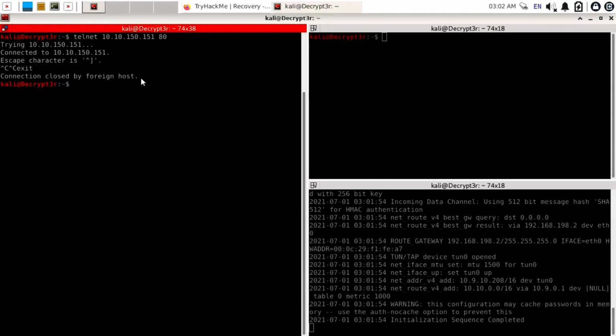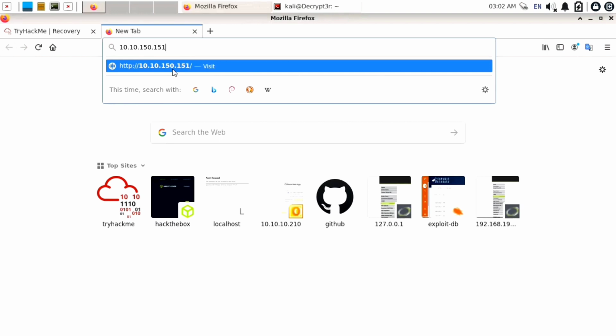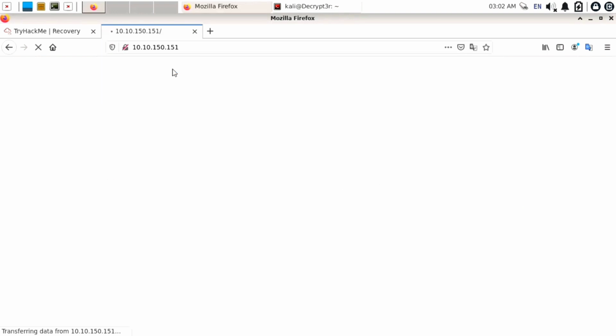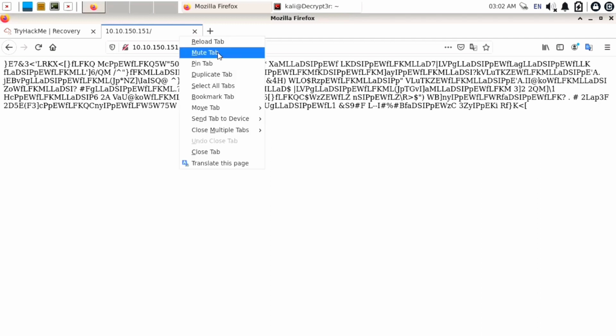We will try to check whether port number 1337 is open or not. You can use the command telnet, then the IP, then port number 1337, and here you can see it is not showing any error, which means port 1337 is open. Let's try to access that server in the web browser. First of all, I will paste the IP, and here you can see the front page is encrypted and we are not able to see anything here. So we will need to decrypt this.